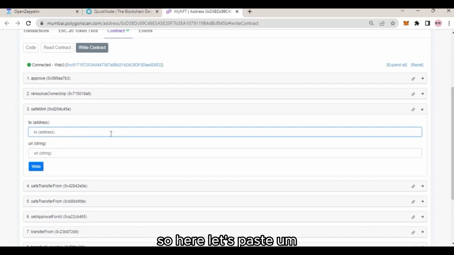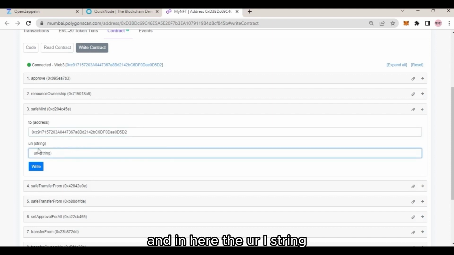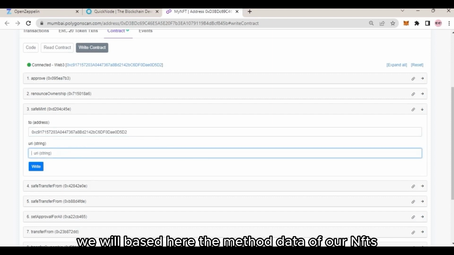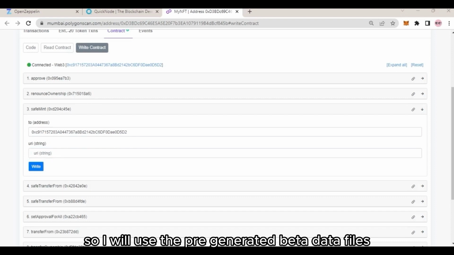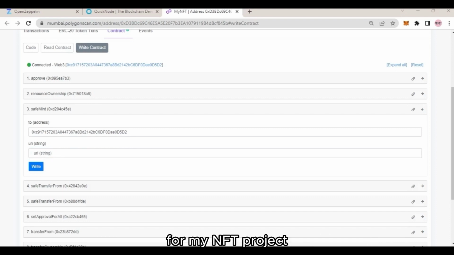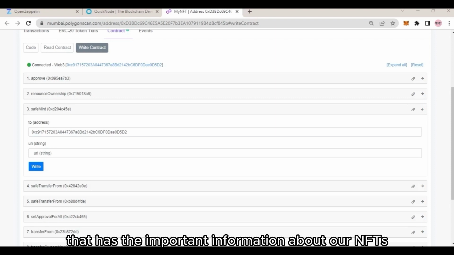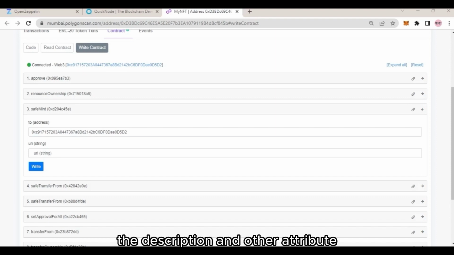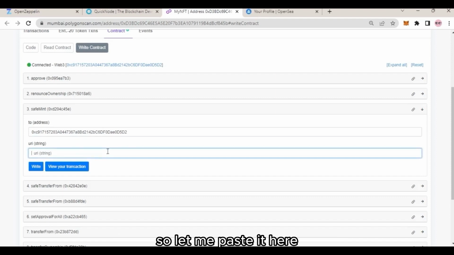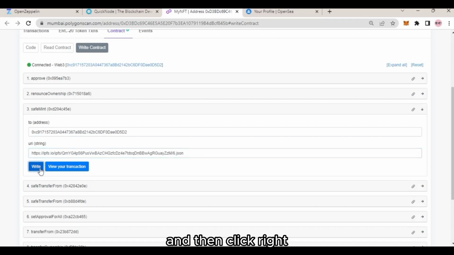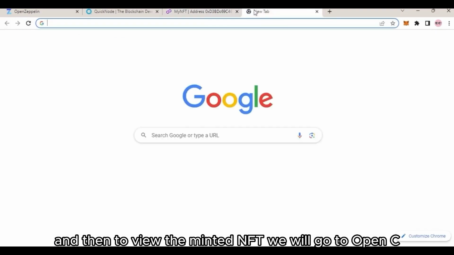Okay, so here let's paste our wallet address. Let me paste mine. And in here, the URI string, we will paste the metadata of our NFTs. So I will use the pre-generated metadata files for my NFT project. This contains JSON files that have the important information about our NFTs, such as its name, description, and other attributes. So let me paste it here and then click write. So the MetaMask should pop up to confirm our transaction. And then to view the minted NFT, we will go to OpenSea.